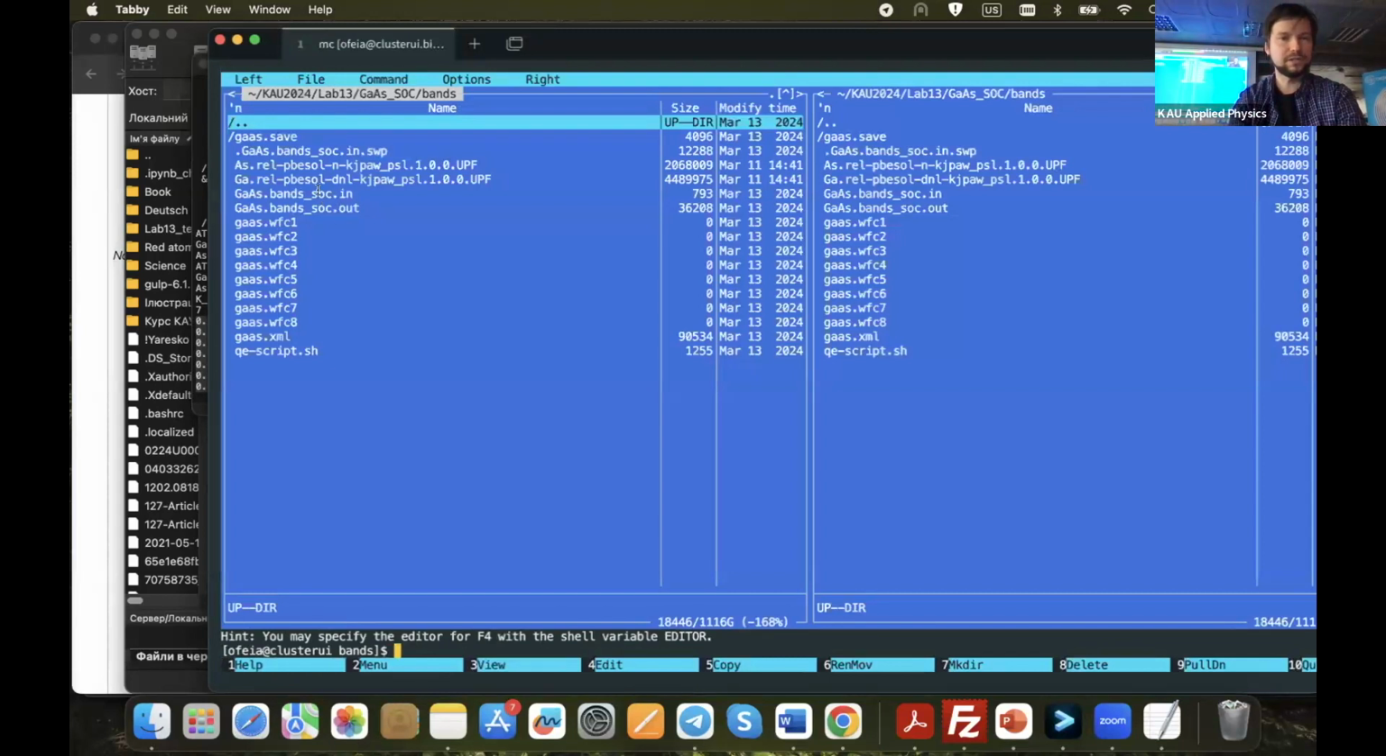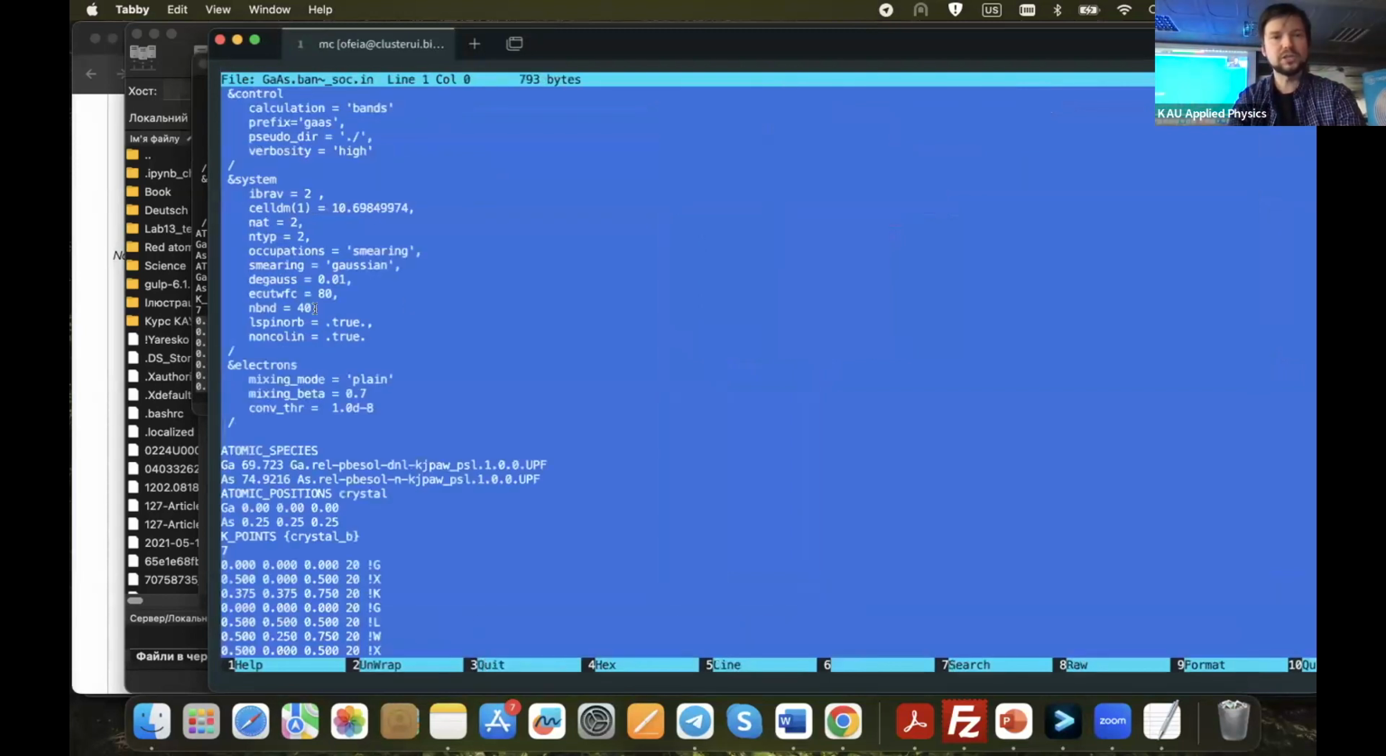The number of bands we should change to 40 because each band will be split. So we will have not one band, but two bands. And that's why I had to increase it. And all other things are the same, except for this stuff, spin orbital and relativistic pseudo potentials. And this calculation should take like 3 minutes, maybe 4 minutes.